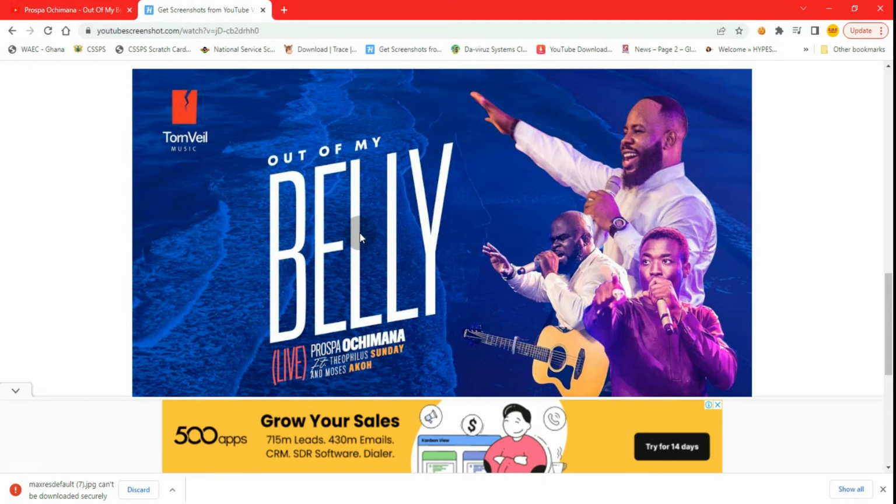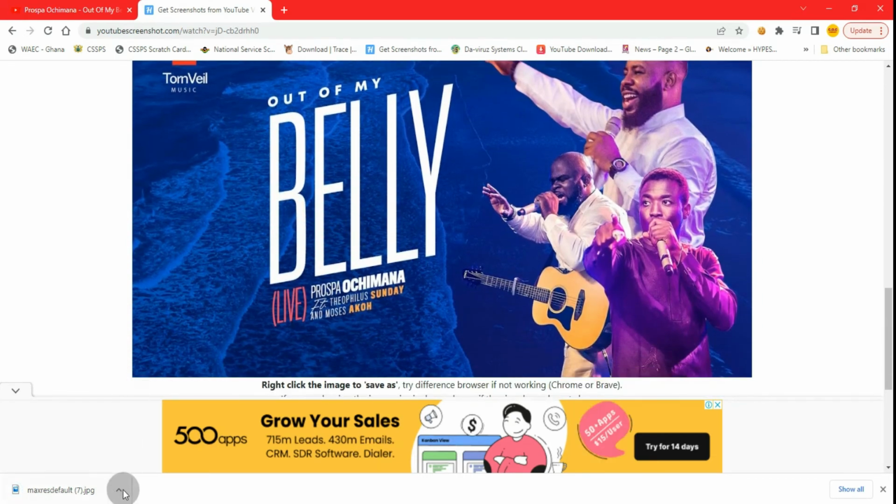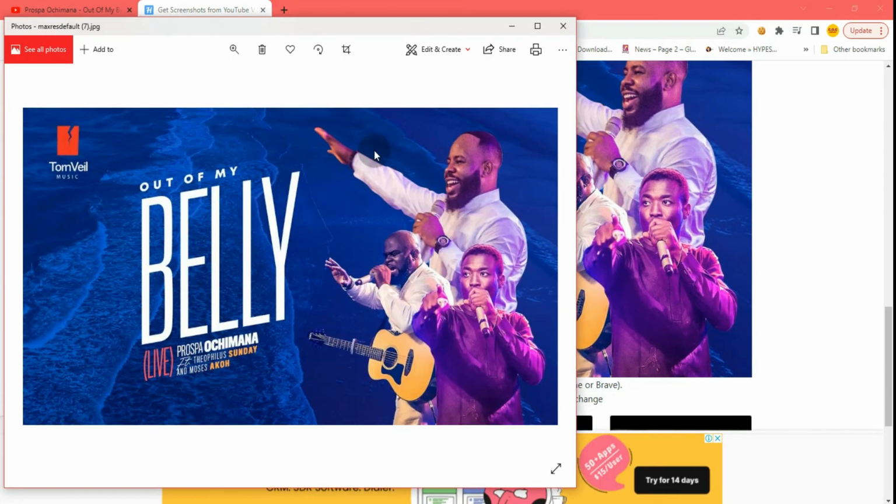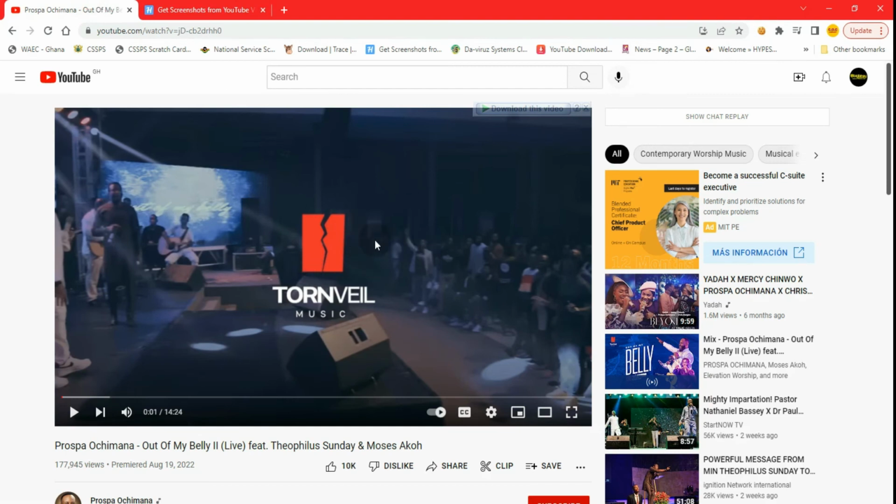In most browsers, it will tell you that the video is not secure or the image is not secure. Just ignore it. Right click here and go to keep it. So now I have kept our image. Click here and let's open it to see whether you have the right thumbnail. Yeah, that's it. You have successfully copied or downloaded the thumbnail from this YouTube video link.